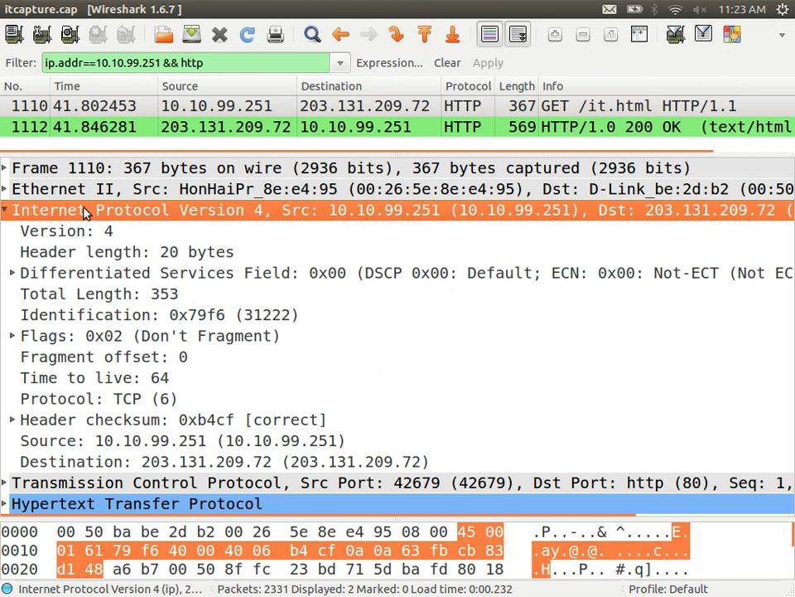So now we're down to the network layer. The Internet Protocol receives this sequence of bits from TCP, does some processing, whatever it needs to do, adds a header. The header contains these fields, this information.